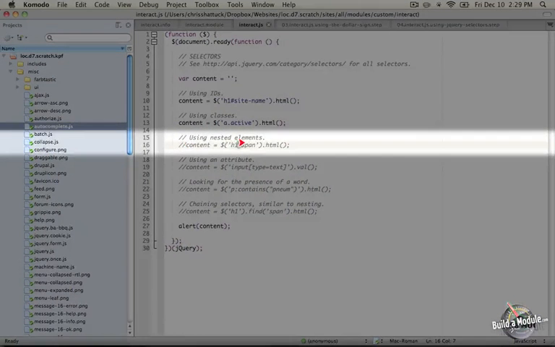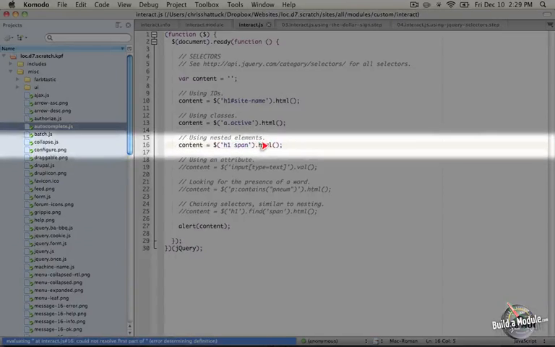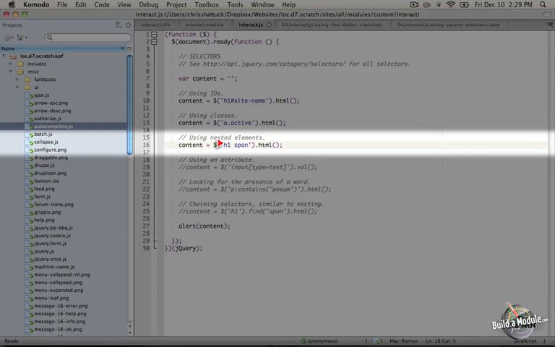I'm going to go ahead and comment this out. Now in this example, what we're doing is using a nested selector, and we do that by using a space. So what we're saying here in plain English is that we want to select a span tag that's inside of an h1 tag. It doesn't necessarily have to be directly inside the h1 tag. It could be inside of a div inside of an h1 tag. It just has to be somewhere inside of that.